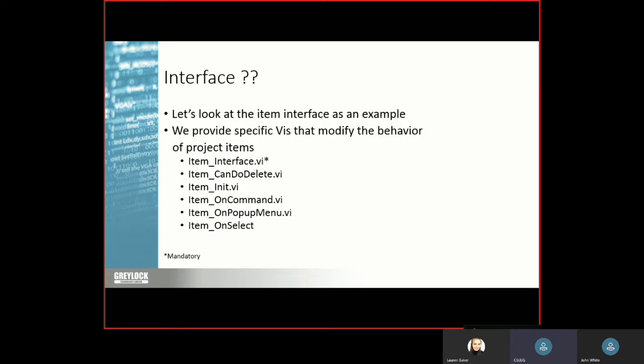Initialize. What does the project look like when LabVIEW starts? I might want to change the icon, the glyph of every single VI in my project window. On command looks after the behavior when I actually right-click on a VI and select something. That's the VI that actually does the thing that I'm selecting. So we've got the on pop-up menu. The on pop-up menu is the right-click menu.